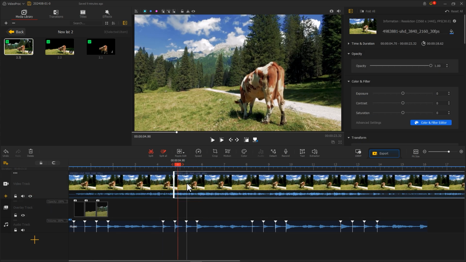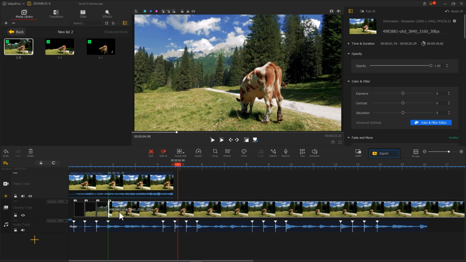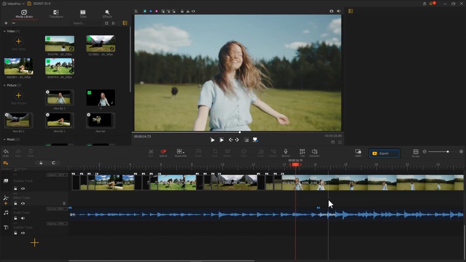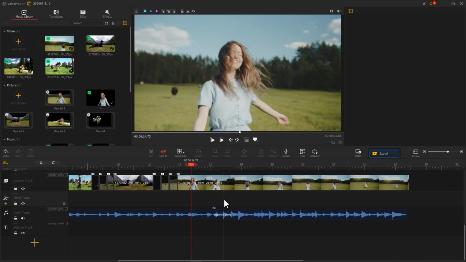Place the second half of the video after the last beat to create a conclusion. Using the same method, handle the images in other segments. Then, add some text in the last segment.